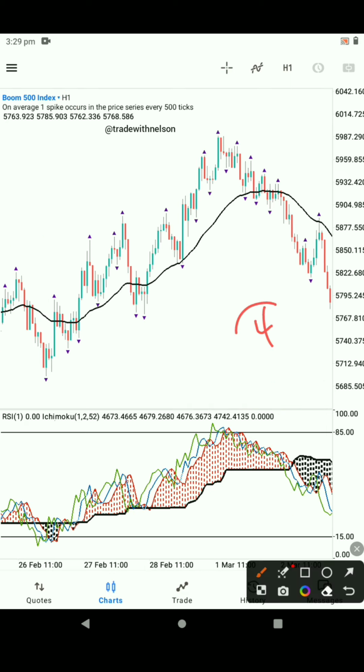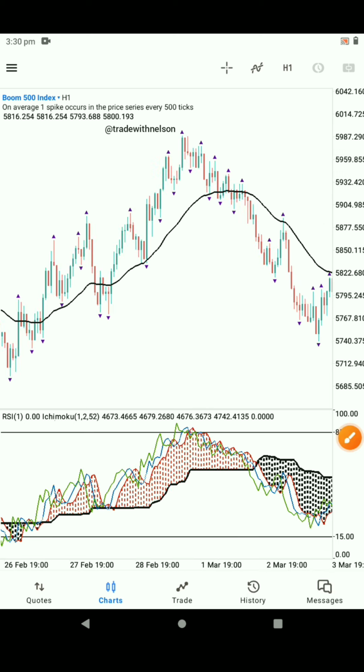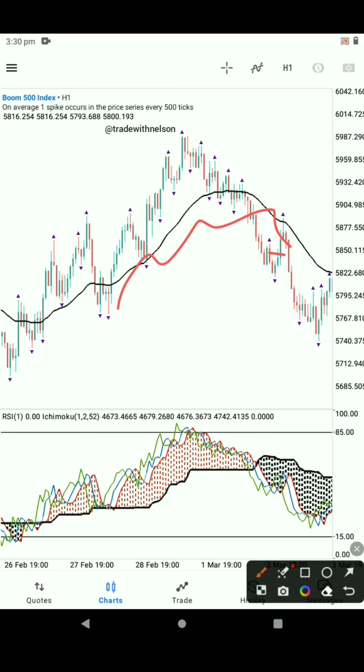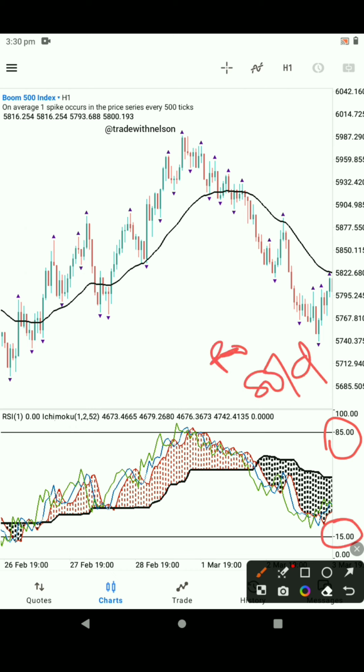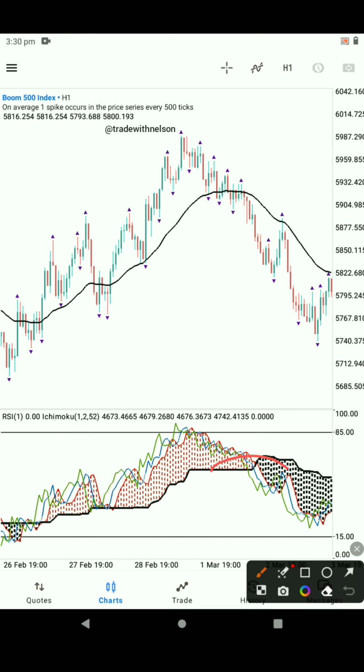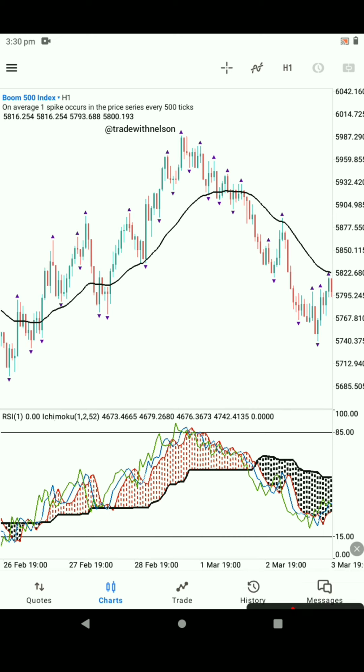I have just 4 indicators. I have the fractals, which are these arrows that you see on my chart. It helps me to mark out the swing lows and the swing highs. I have the moving average, which is a trend following indicator, and down here I have RSI, which has the 85 level, which is the overbought level, and the 15 level, which is the oversold level. And inside the RSI I have the Ichimoku, which is the main indicator used for this strategy.